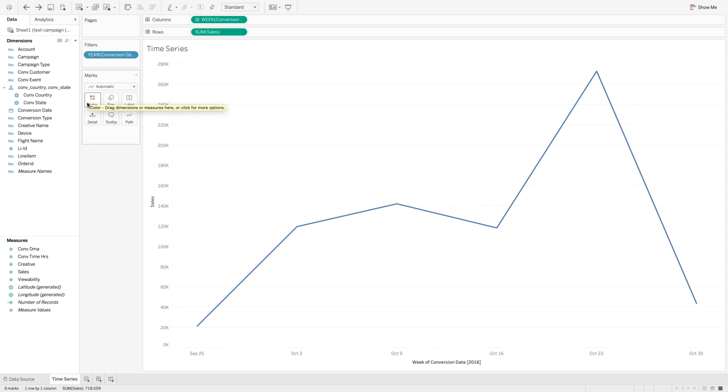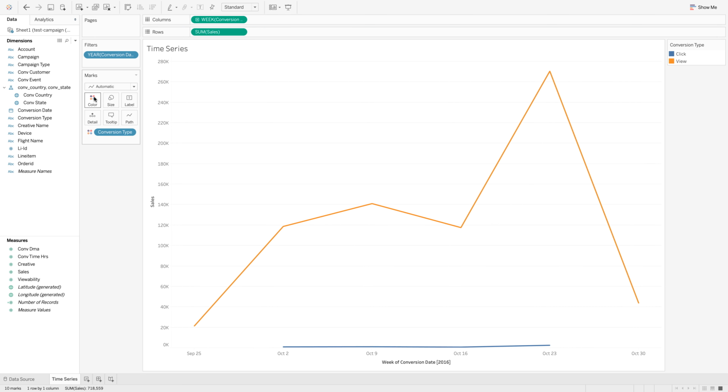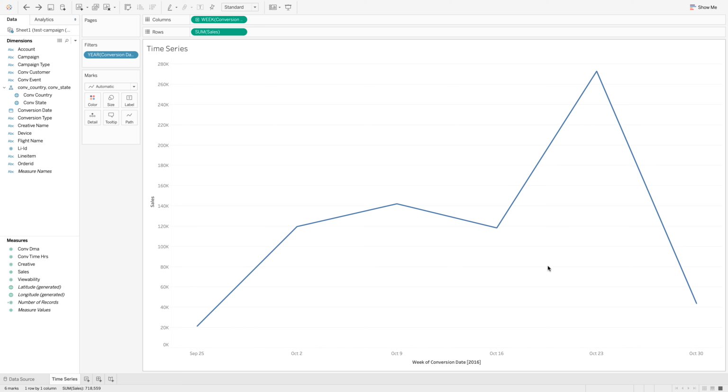But what we're going to do is color by a dimension. Let's take, let's say, conversion type and drop it on the color tile. So we've got two different conversion types. Clicks are denoted by blue and view conversions are denoted by orange. This is consistent with my experience in the ad industry. Most conversions are indeed view conversions until you start dealing with things more like social media and pay-per-click marketing, like Google AdWords and things like that. Let's go ahead and undo this because it looks like our view conversions are making up the bulk of our sales. So undo.